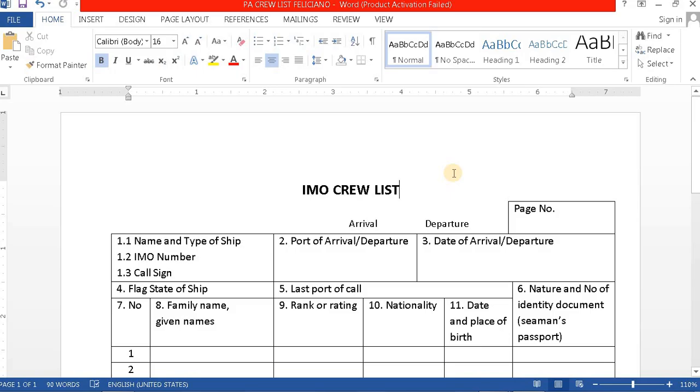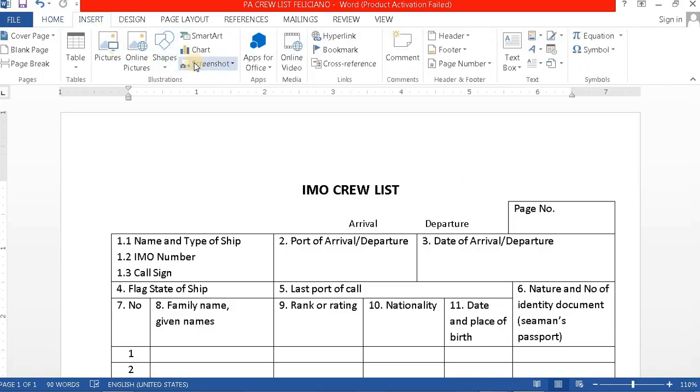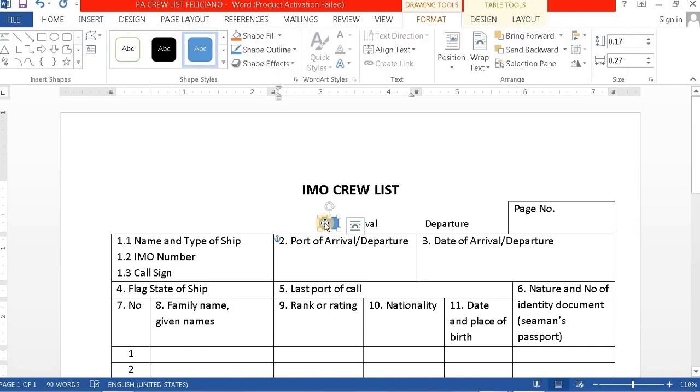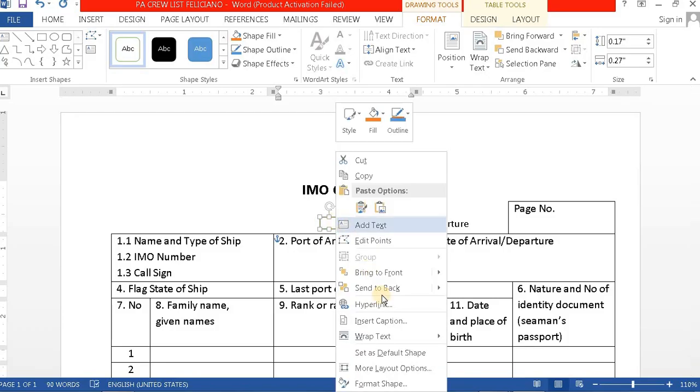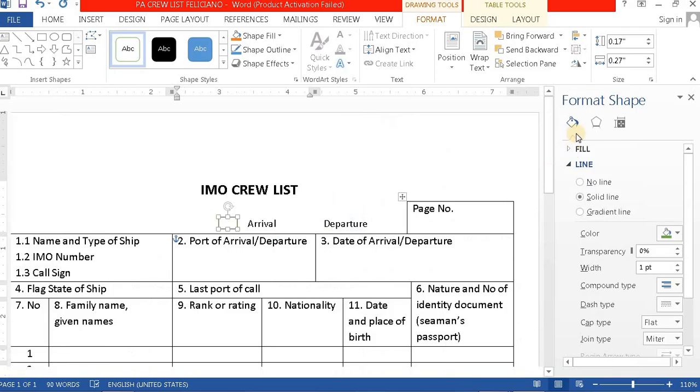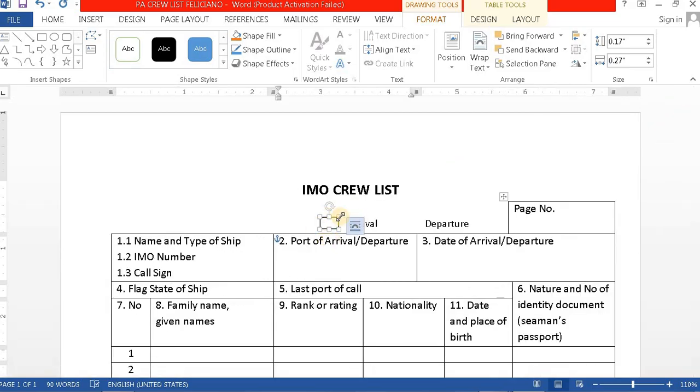Okay, and then we are going to insert a shape for the box checking. Here. Now remember to indicate the border. Okay, the line, format shape. The line will be black. Change the color to black, then select. Right click for the option.